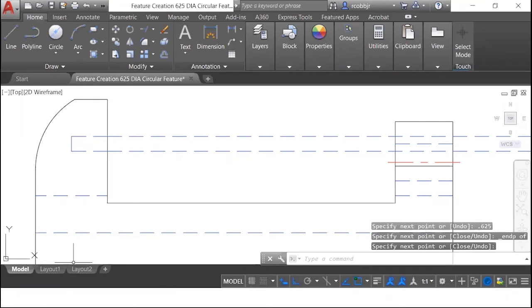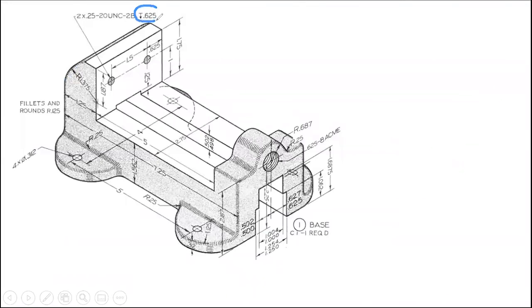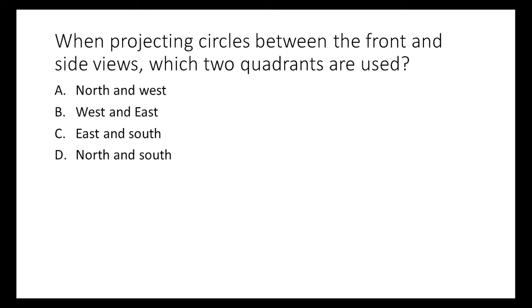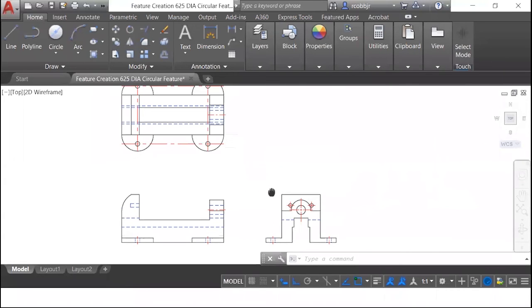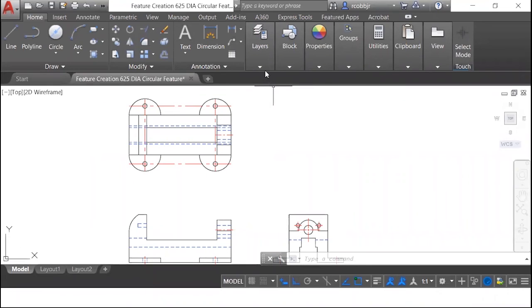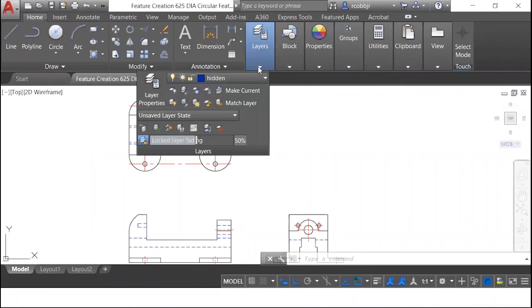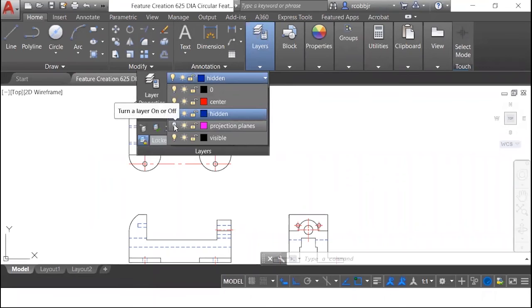So the 0.625 comes from this dimension. This is telling you how deep that circular feature goes into the part. It must also be represented in the top view. We will need to turn on the projection planes layer. So we will select the light bulb in order to turn that layer back on.